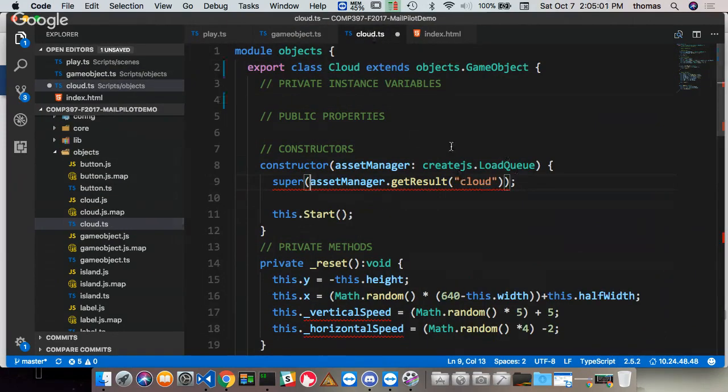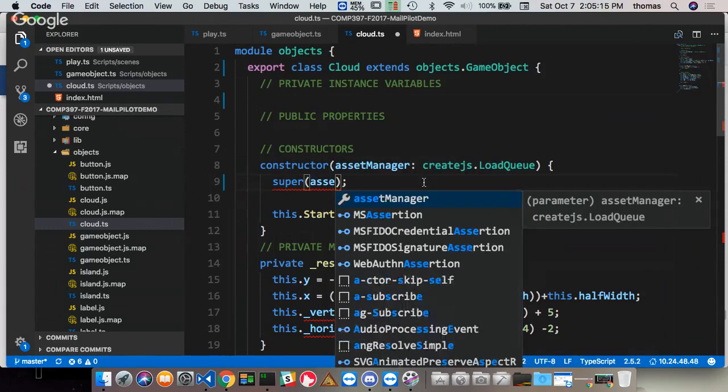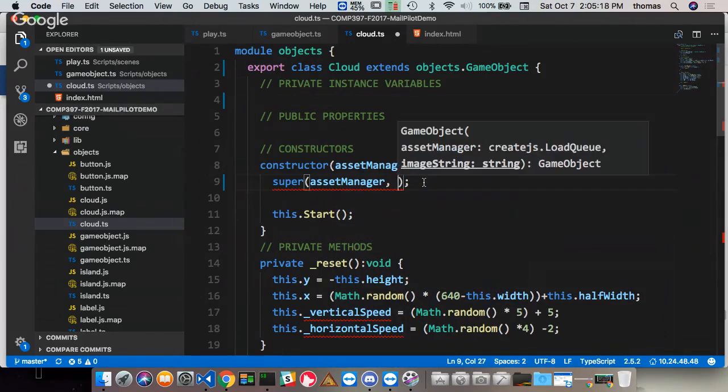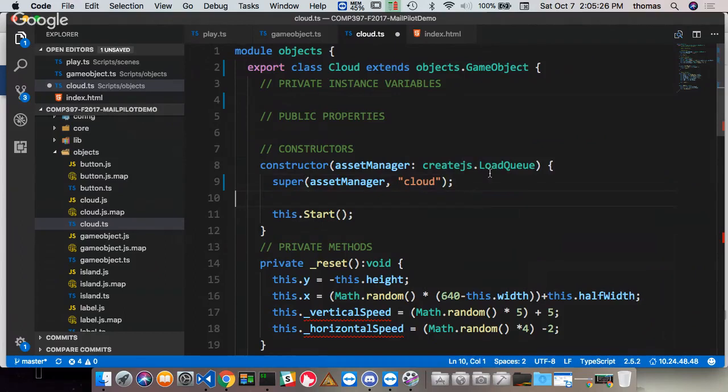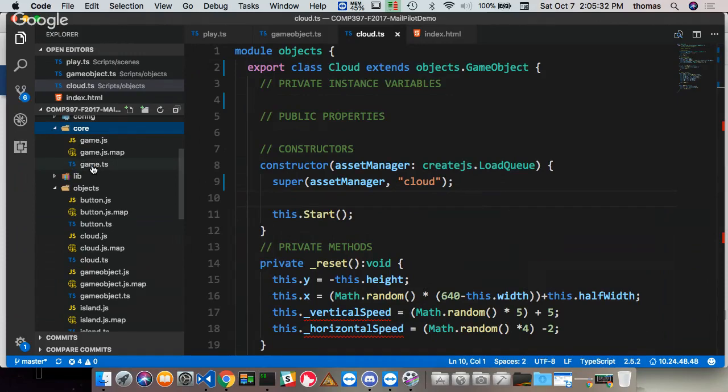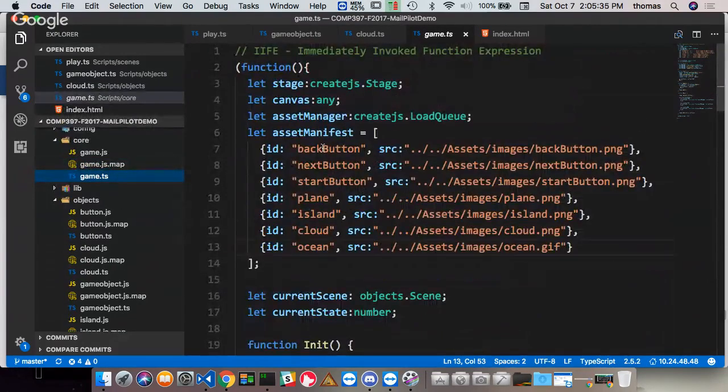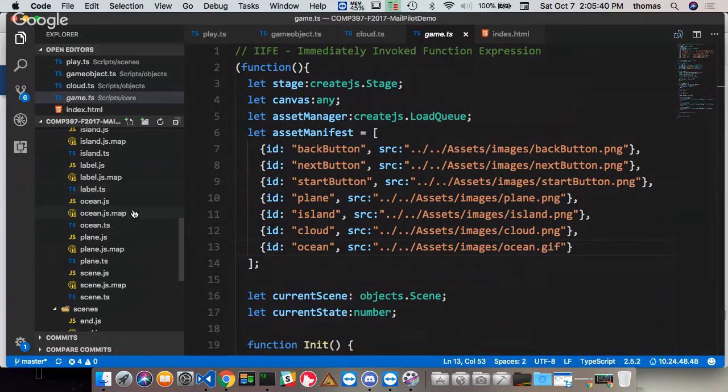Let's go back here. I need the asset manager, right? And the image string. That's what I need here at this point, right? So I pass the asset manager through. And the image string, which is going to be, in this particular case, cloud. Right? That's what it needs. And to make sure that that's correct, just a reminder, recall that these are the names of all of our assets in our game.ts file for now. So here's our cloud.